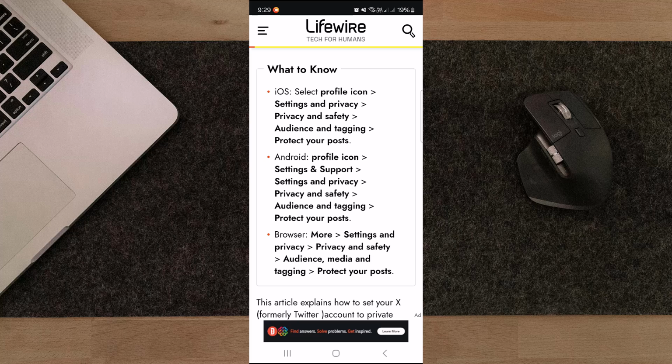And if you are using your X app on your browser, then go to more and then go to settings and privacy. From there, privacy and safety. And in there, you will find audience, media, and tagging, and then just protect your posts.